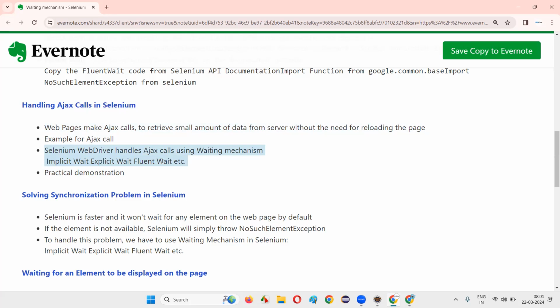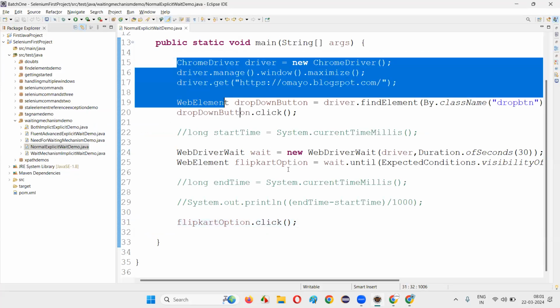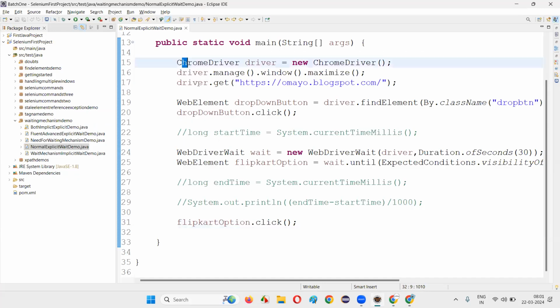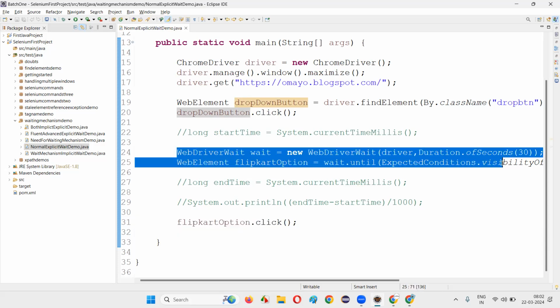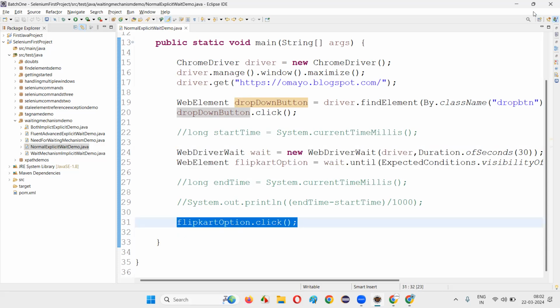Okay. So that's what the thing is. Clear? This is a practical demonstration. This example is nothing but the practical demonstration of the same. You can take the same example. Here we are waiting for the Flipkart option because after you click on the drop-down button, due to the asynchronous JavaScript activity, this particular Flipkart option is coming with a delay. So without the page loading, this option is coming with a delay.